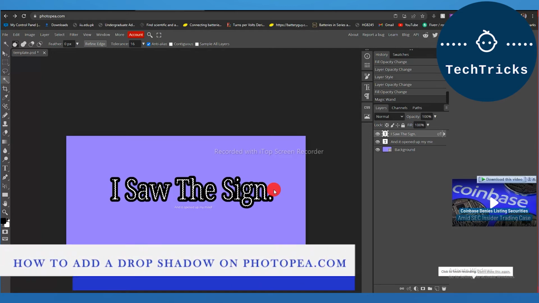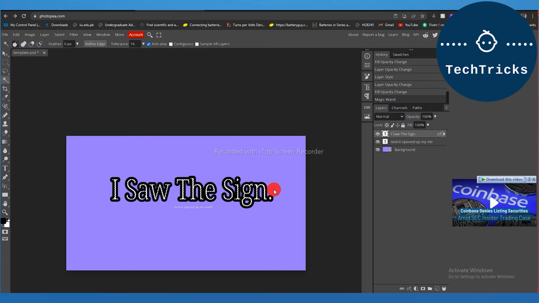How to add drop shadow on photopea.com. This is what we're going to talk about today in this video.